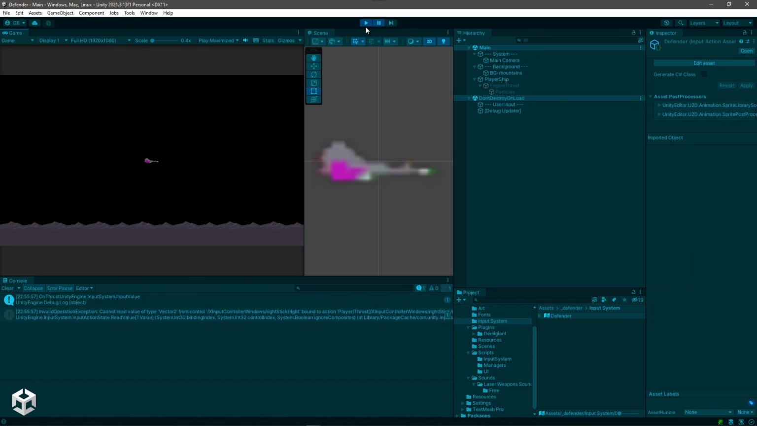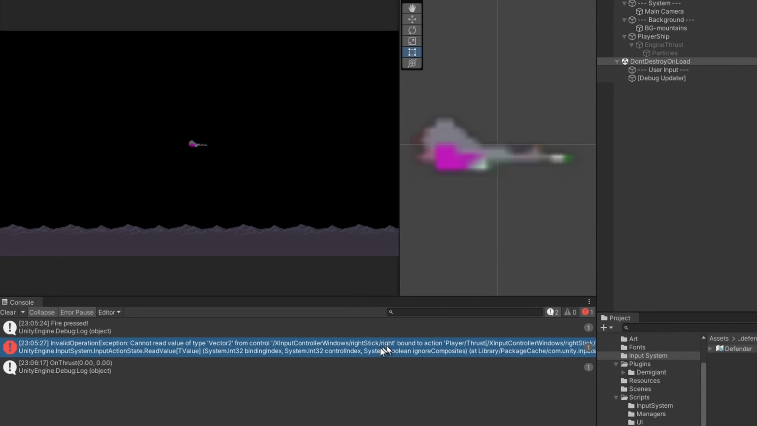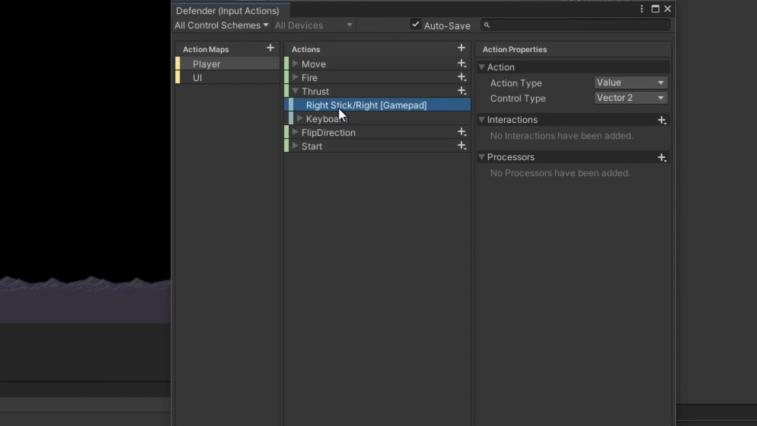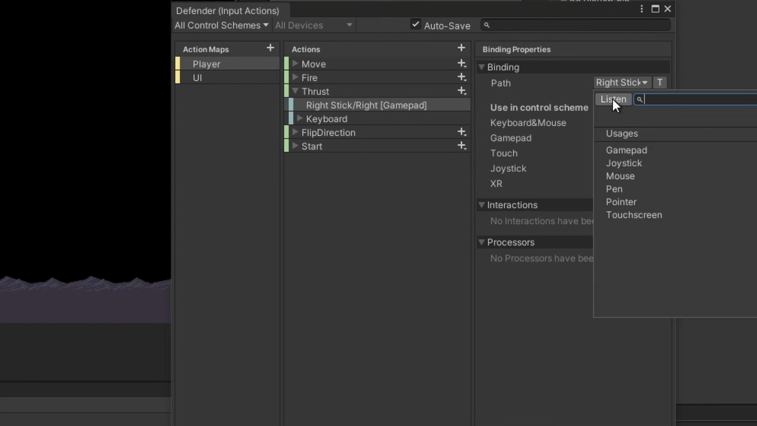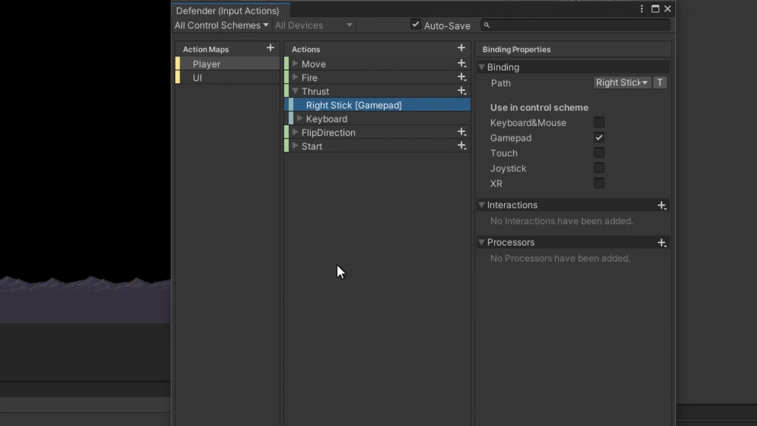And I got an error again. Actually the error is pretty clear here. I'm pretty sure when I mapped that control, I mapped it to right stick right, and I just want it to be right stick. So right is just a single value, and I'm trying to read it as a vector 2. So let's go back into our thrust, and I'm going to rebind this. I'm going to say gamepad right stick. And I think that may fix it for us.